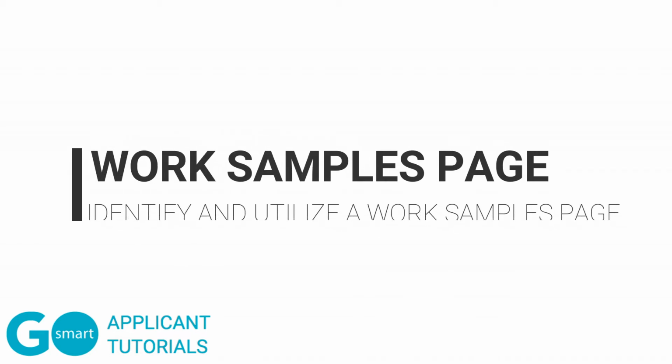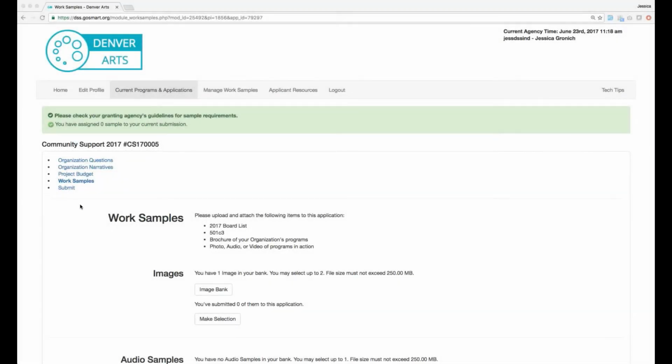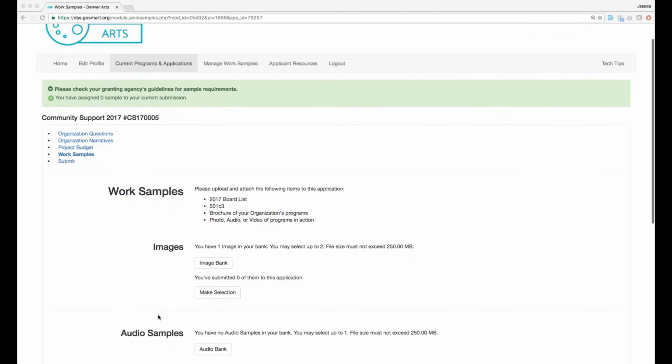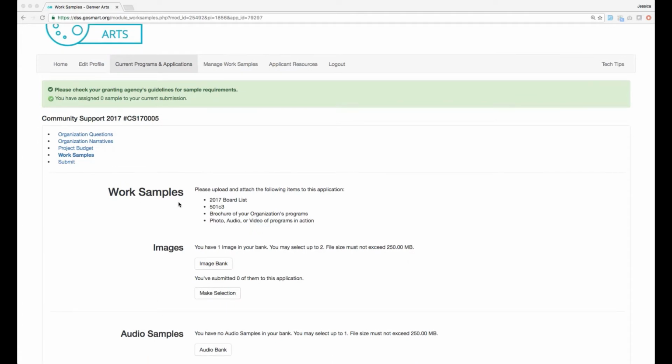This video is going to tell you a bit about a work samples page that you might see while working on your application. One of the pages within your application may give you the opportunity to use an image bank or make selection button, as seen in this example. If you see these buttons, you are on a work samples page.